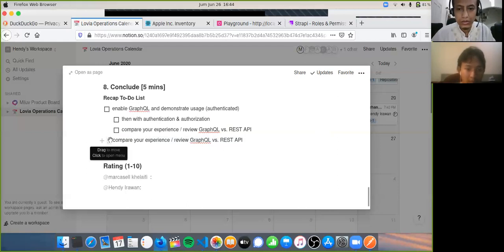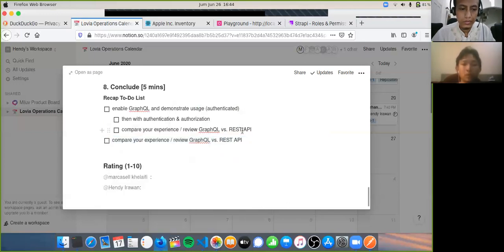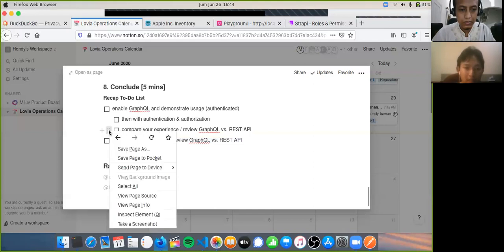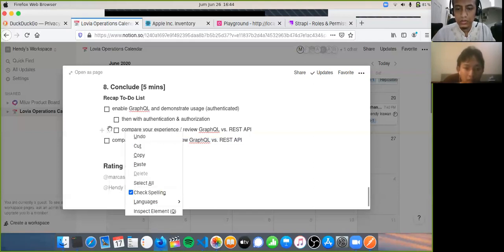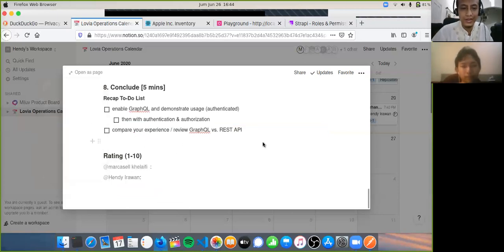How can I make this box? Right click on it, then turn it into a to-do list. Okay, thank you. I think I'm more comfortable separating this because it might be one of the main topics. May I delete this? Okay. Actually you can just drag it out. Oh, okay. Yeah, it's okay.